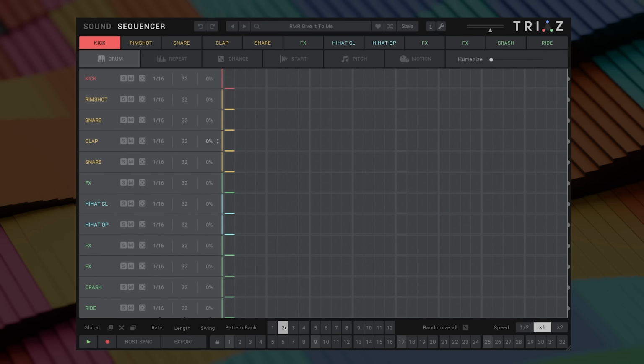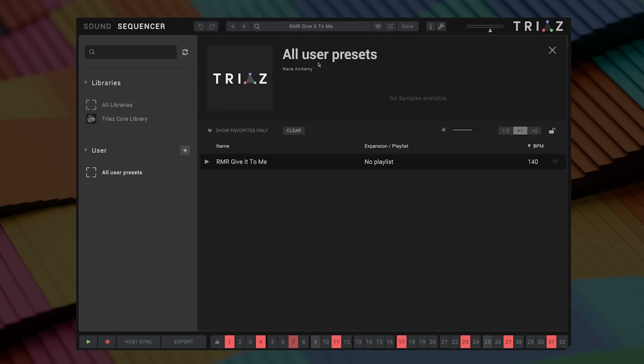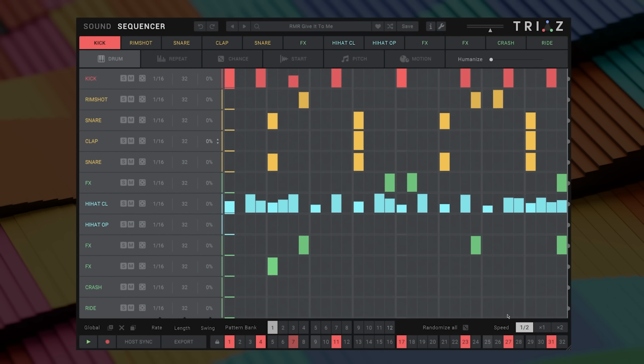You can adjust between pattern banks if you want to. You can randomize all. You can change the speed just like we did in the preview thing here. So you can double and half time your preset, if for some reason you wanted to go that fast.